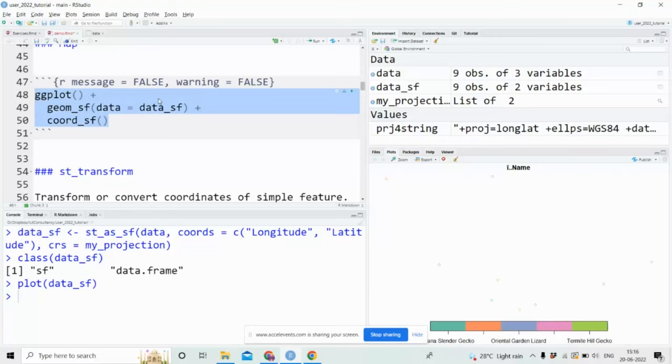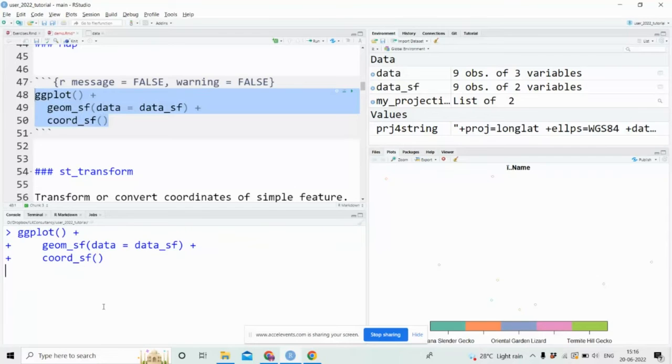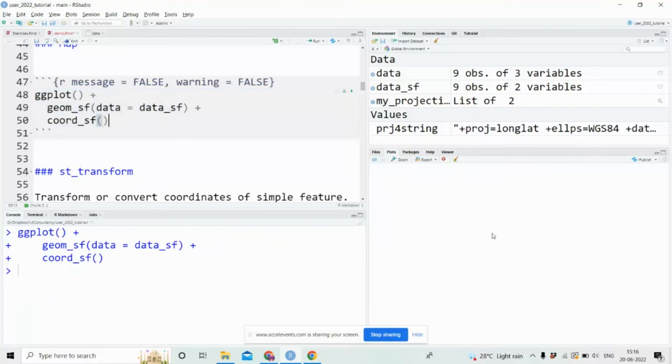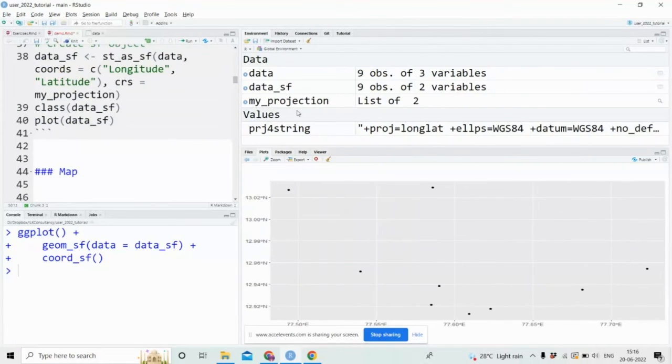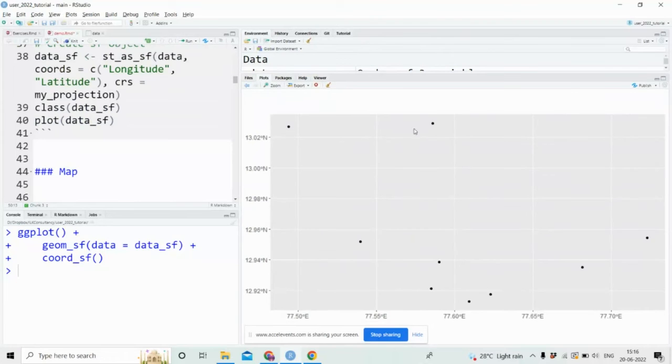And then the final step is to add the scale. If you use ggplot, you would remember that you use scale x continuous, scale y continuous. So you need to provide a scale. And here it's the coordinate reference system. That is the scale which measures. So I'm adding that, everything default, a simple plot, to see how it will look on a map.